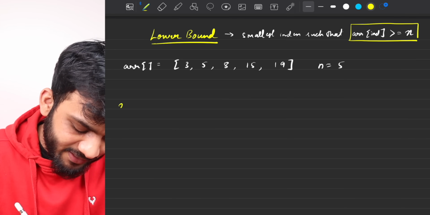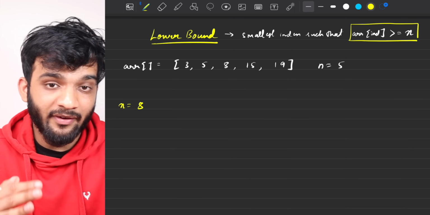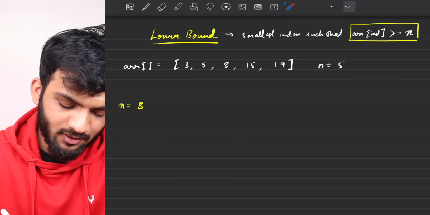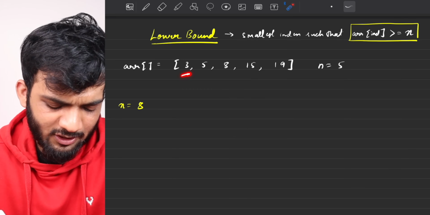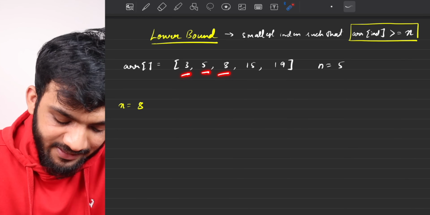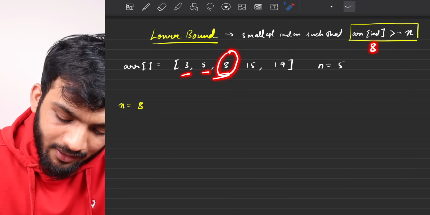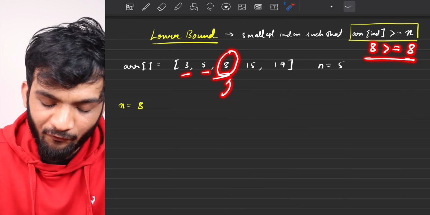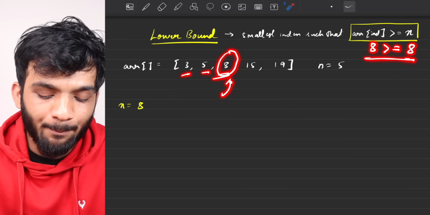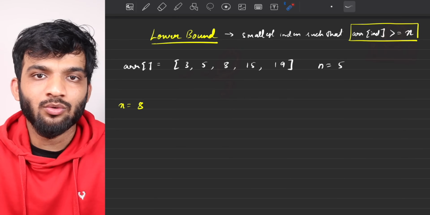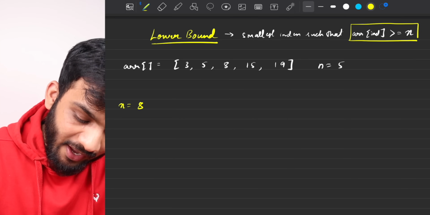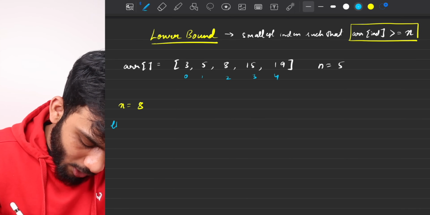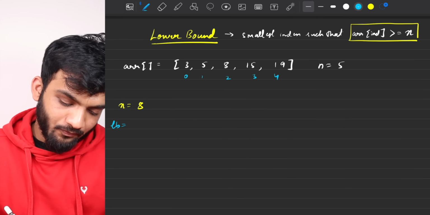Imagine I give you x as 8. If I give you x as 8, I can say the smallest index is... Is 3 greater than equal to 8? No. Is 5? No. Is 8? Yes. Why? Because 8 is greater than equal to 8. That's why this is the first index where you get a number that is greater than equal to. Got it? So what is the index? If I have to write down the index 0, 1, 2, 3, 4, the lower bound will go as 2.